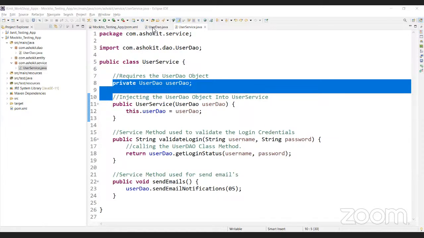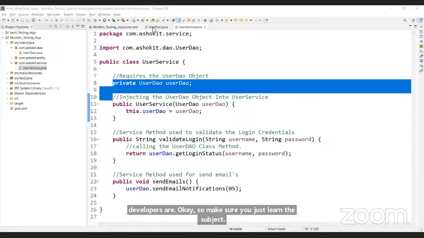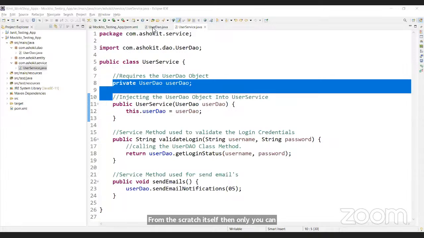Sir, we are just discussing the subject from scratch itself, sir. Okay. So JUnit is also one of the important topics for a Java developer. Make sure you learn the subject from scratch itself. Then only you can write the unit test cases very easily, sir.